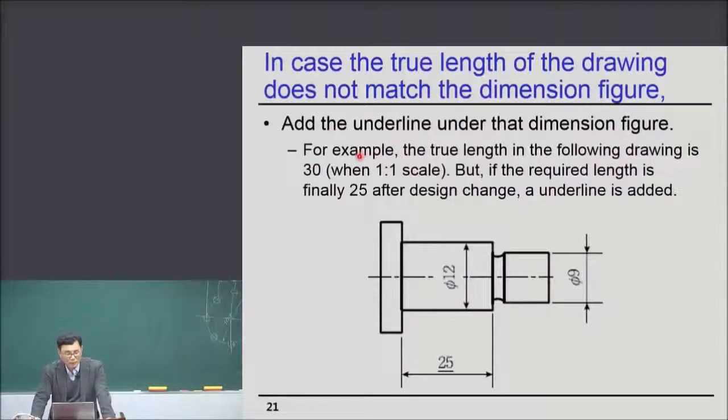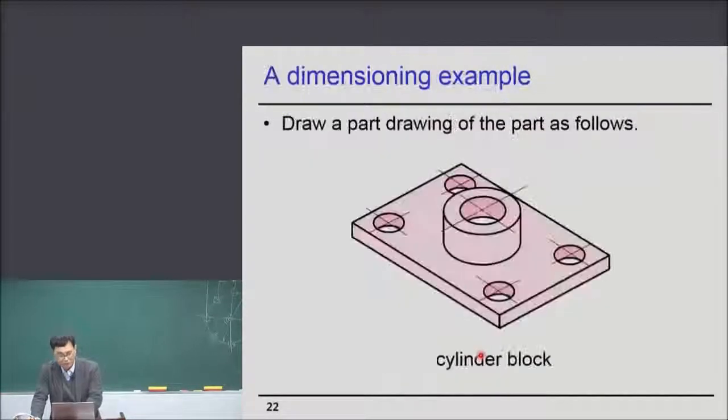So in this case, the true length in the drawing is 30, but if the required length is finally 25 after the design change, then an underline is added. Okay? Then you do not need to make a part drawing from the beginning. You may just erase the number 30, write the right number 25, and make an underline. Then that's enough.